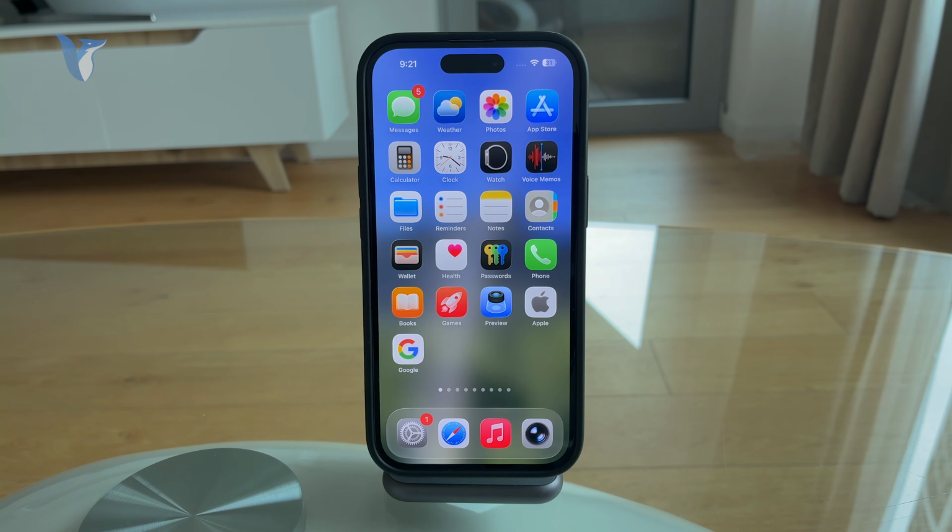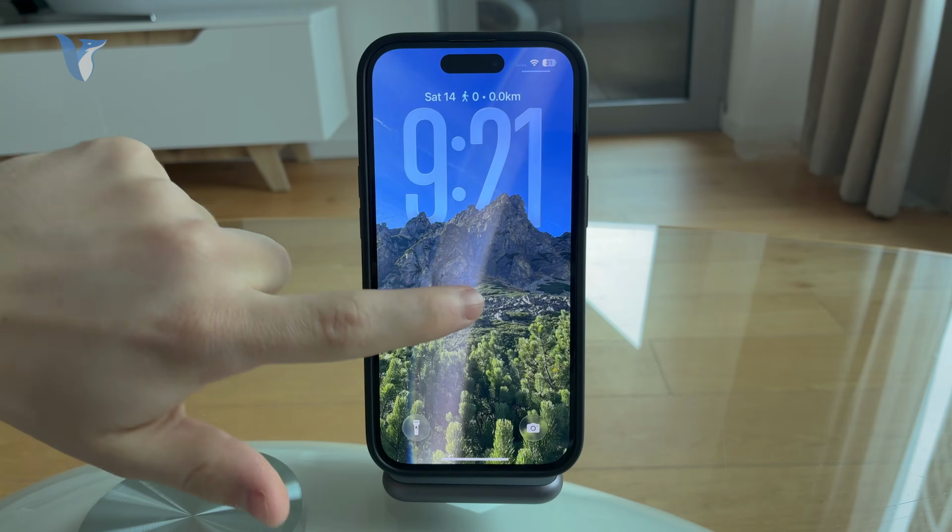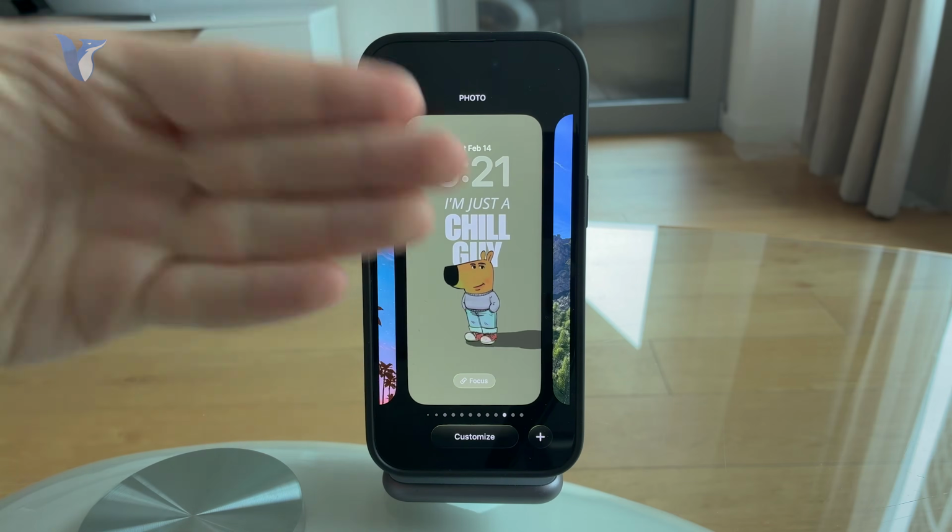Going back to the previous screen, you might also mean the wallpaper. So if you go to the lock screen, you can just hold down and switch to a different wallpaper, if that's the thing you have in mind.